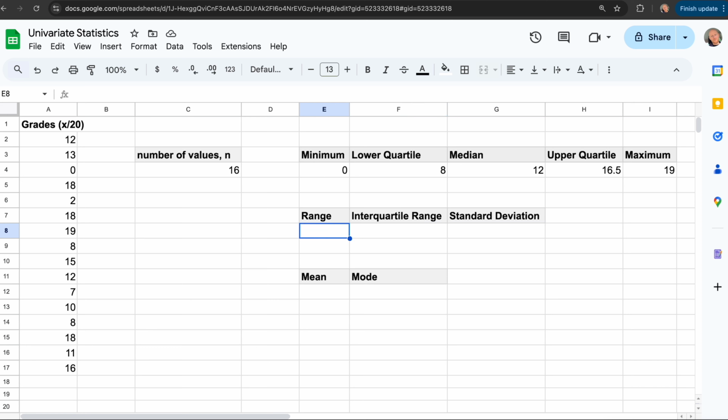For the range, remember that the range is equal to the maximum value minus the minimum value in our data. So I type equals, and I select the cell that contains the maximum value, that's the cell I4 right here. Next, I subtract the value in the cell containing the minimum value, that's E4. So we have I4 minus E4, and we click on Enter. And we're done. The range is equal to 19, as it should be, since it's 19 minus 0.